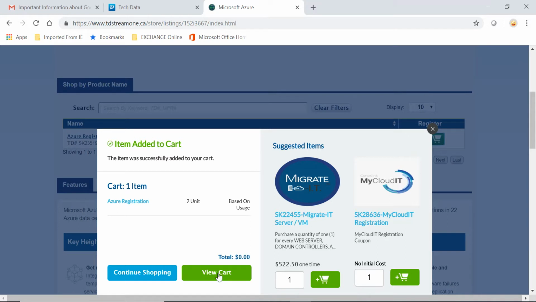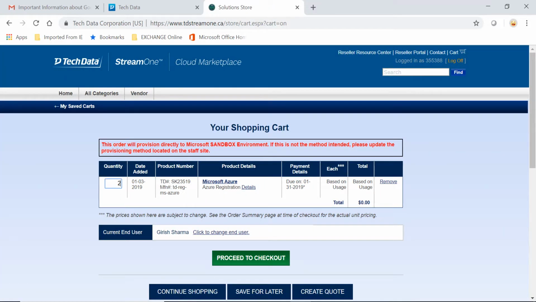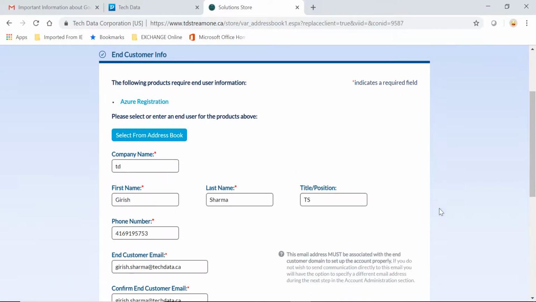And at this page, you can go to View Cart. Now here you see quantity 2. Since I was playing with this, you can make it quantity 1. And if you're doing it for the first time, you'll be presented with a page in which you have to provide the proper credential for the users who will be accessing this.